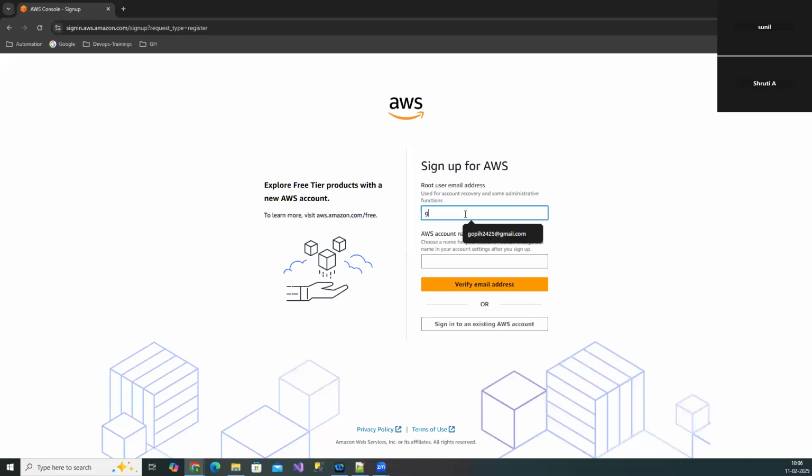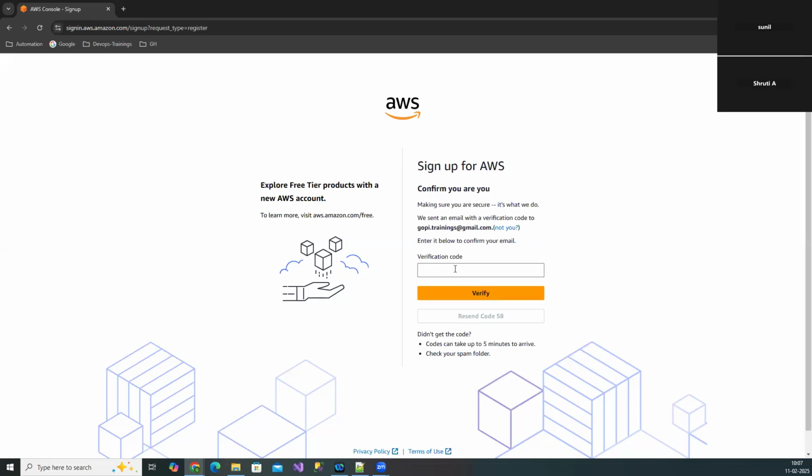Here you need to provide the account details and account name. You can give your name. Then it navigates to your Gmail address, where you will get the link. Once that is verified, let me navigate to Gmail.